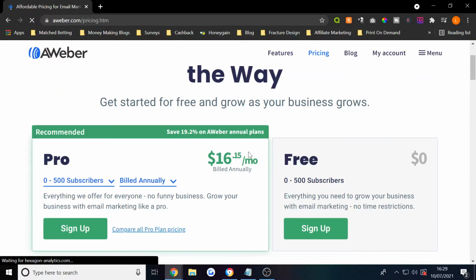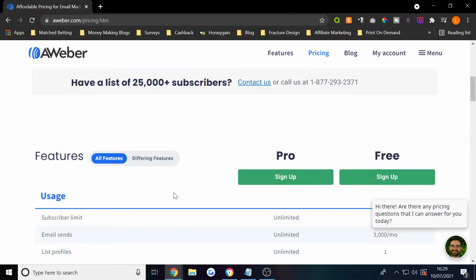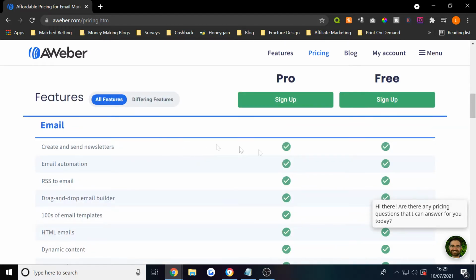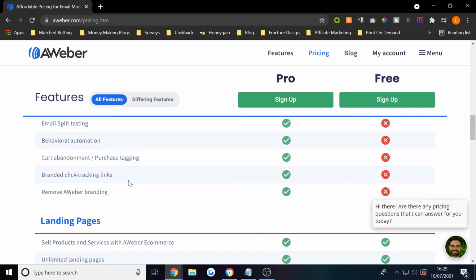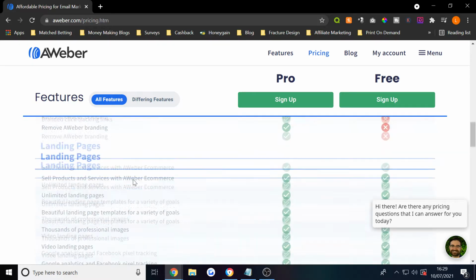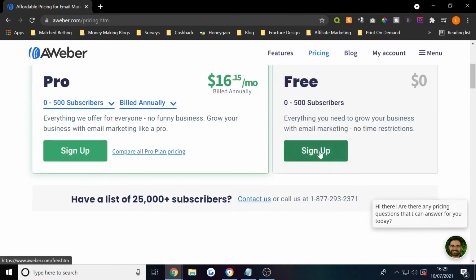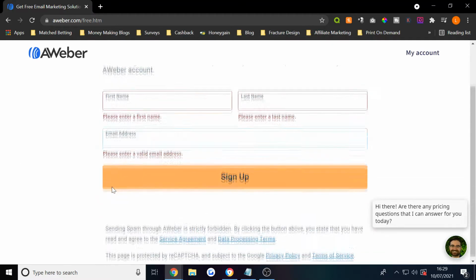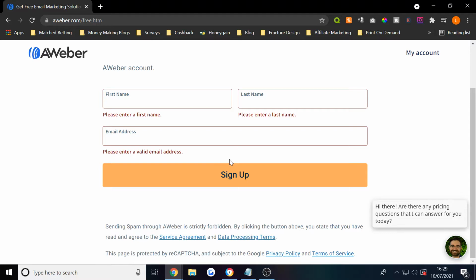If you want to look at the pricing, you can get the pro version, which is pretty much the same, just a little bit different. You've got a 500 subscriber limit, 300 emails a month, and so on. The free version won't remove the Aweber branding if you want to make it look a little bit more professional, so there are a few more limitations, but you can work it completely for free. You can sign up, pop your name and email in, and then I'm going to show you exactly how you can start building this.